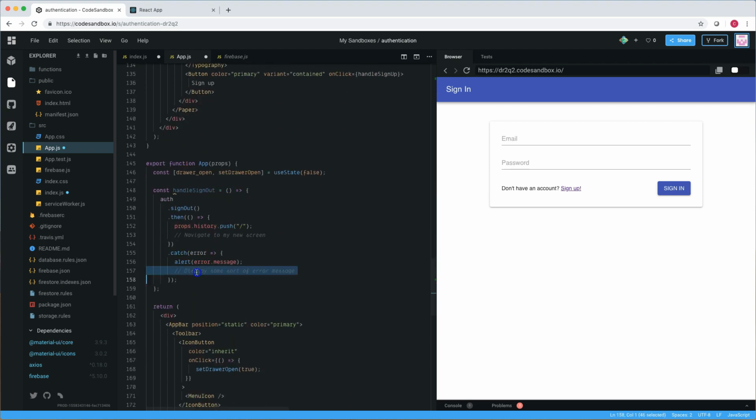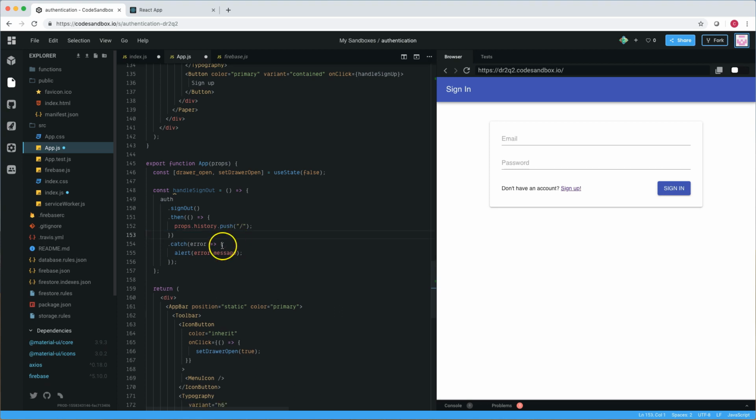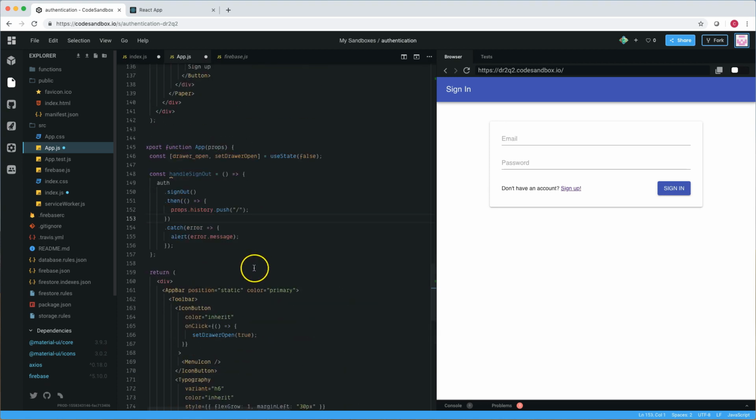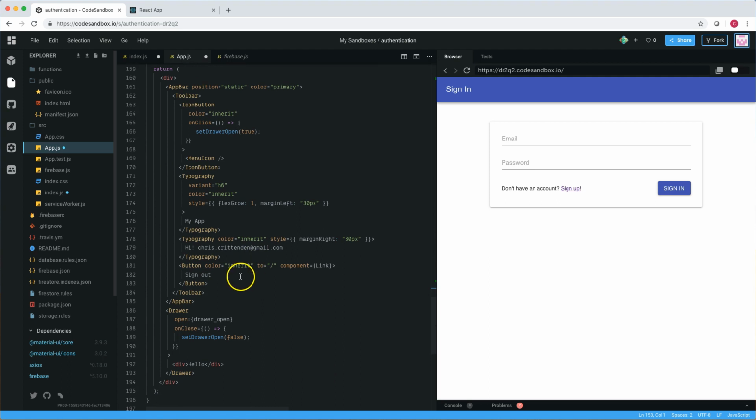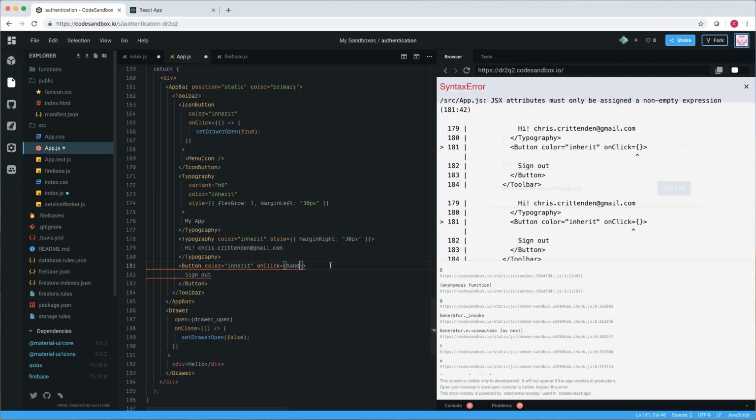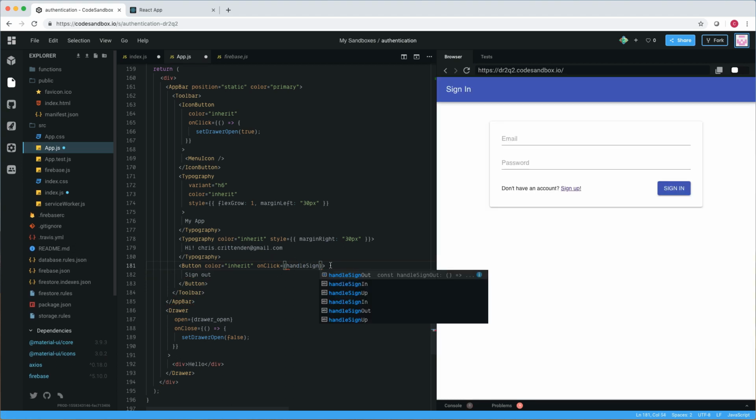Okay, and then down here in our sign out, I don't know why we would get an error trying to sign out, but I guess it's possible, so we'll leave that alert there for now. And now we just need to run this function when someone clicks on that button. So let's go down here. We're going to get rid of the to in the component stuff. And instead we're going to add an onClick equals curly brace and run that function we just wrote. Handle sign out. Cool, let's give it a try.